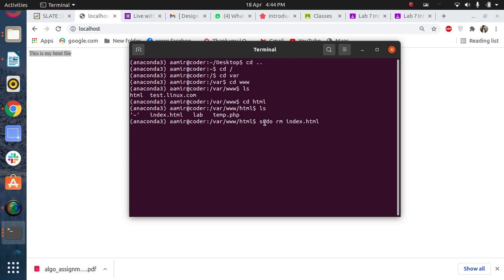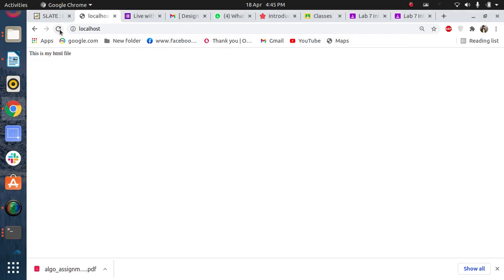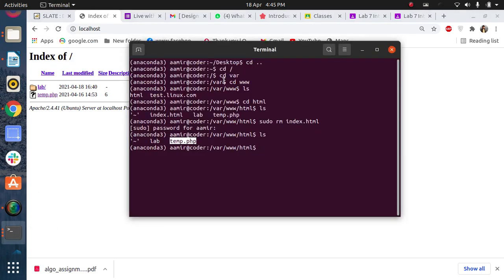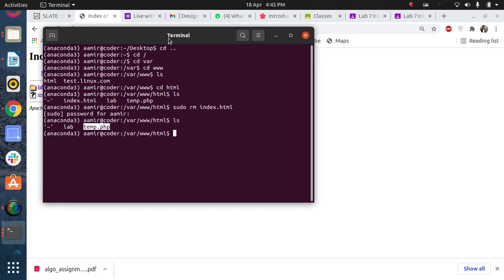Sudo is important because you are working in the root directory. Let's delete this index.html file, and you can see index is now removed. If you run this again, now we will get some errors, because the index file is loaded automatically.